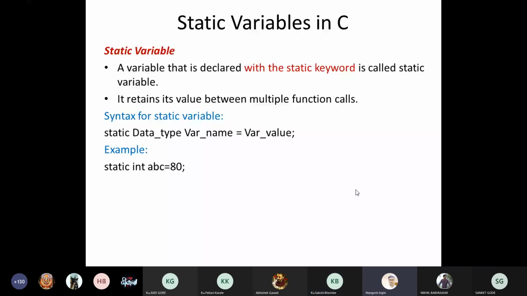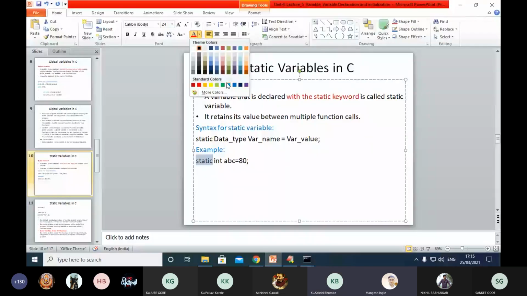It retains its value between multiple function calls. Multiple function calls means it can work like a global variable; it retains its value between multiple function calls and is ready to access. Syntax for a static variable: static, data type, variable name, and the value. Static is a keyword. Data type is integer; variable name can be whatever name like A, B, C, M, N. And the value is like 10, 20, 30, 40, 50, whatever value you need to provide. Let me edit the static part a little, so you can differentiate it.